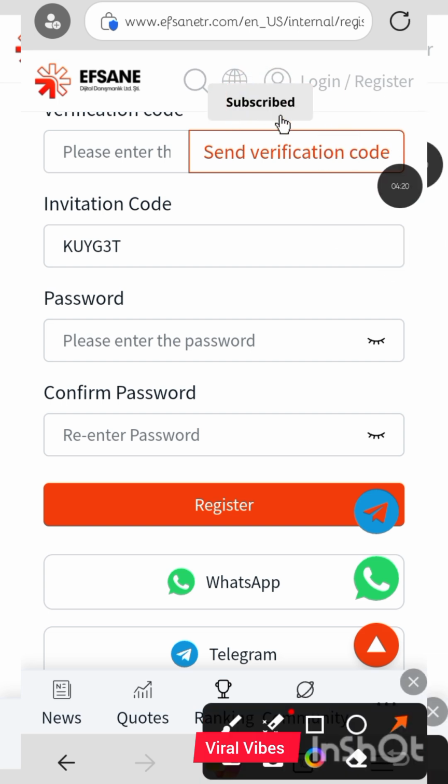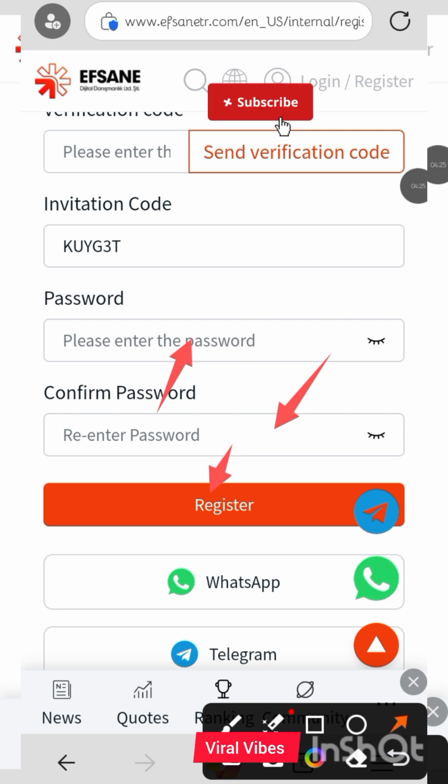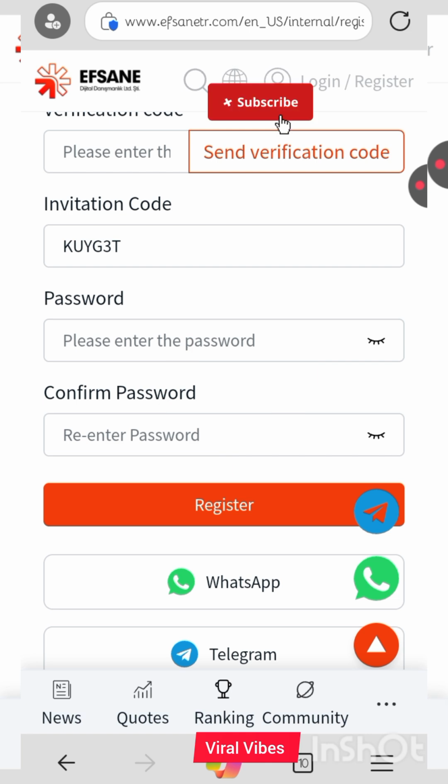You put your password here, you repeat your password here. After that, you click on register. So after that, it will redirect you to a page where you log in. So let's click on login.